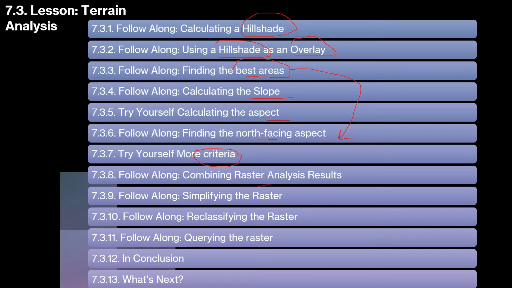Finally, we'll combine our raster analysis results. After combination, there will be some area which will need to be discarded. So for that, we will simplify the raster analysis for a reason that those areas will be very small, in which it will not be possible to construct a house. We will then reclassify our raster.